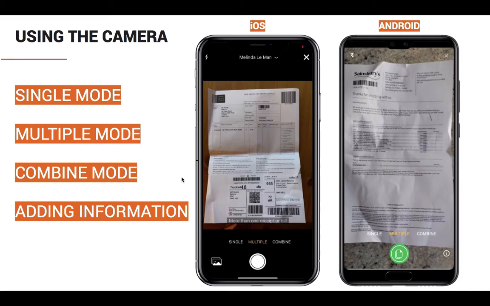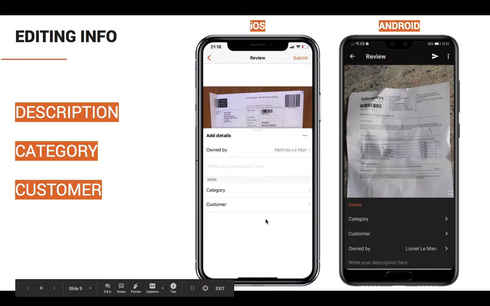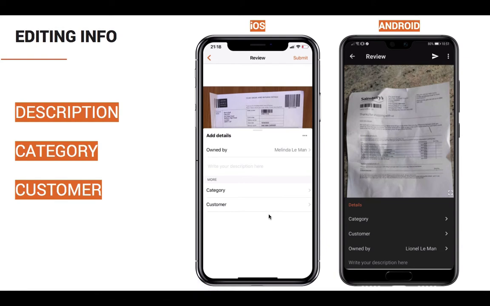And after you've taken the photo, regardless of which mode, you'll be prompted to add information to that. So you'll see that once you've taken the photo here, it will pop up with the options below to set a category, and so that category relates to the chart of accounts for your business, maybe associate it with a customer for billing purposes, or to add a description to it, so you can let your accountant know what it is. Now, you don't have to do this.